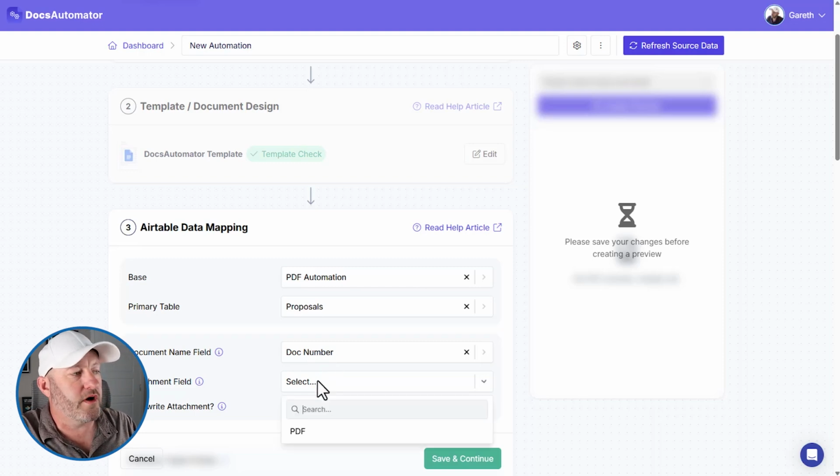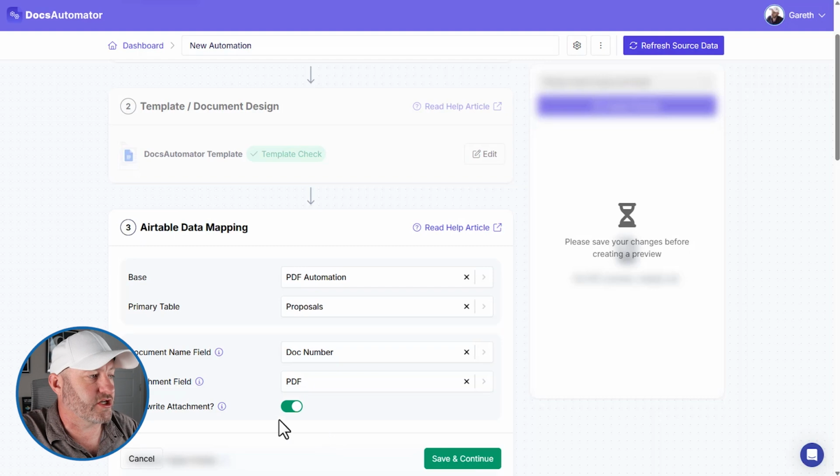Now I can also choose where I want that to be attached, like where are we going to save that PDF? And we created this field called PDF. It's an attachment field in Airtable, so I'll make that selection. If you want to override existing attachments, meaning if you have attachments there and you want the new document to basically replace them, keep this toggled on. If you want it to be added to the list of attachments, then toggle this off. I want it to replace it. Every time we run our automation, I want that to be the next one. So I'll make that choice.